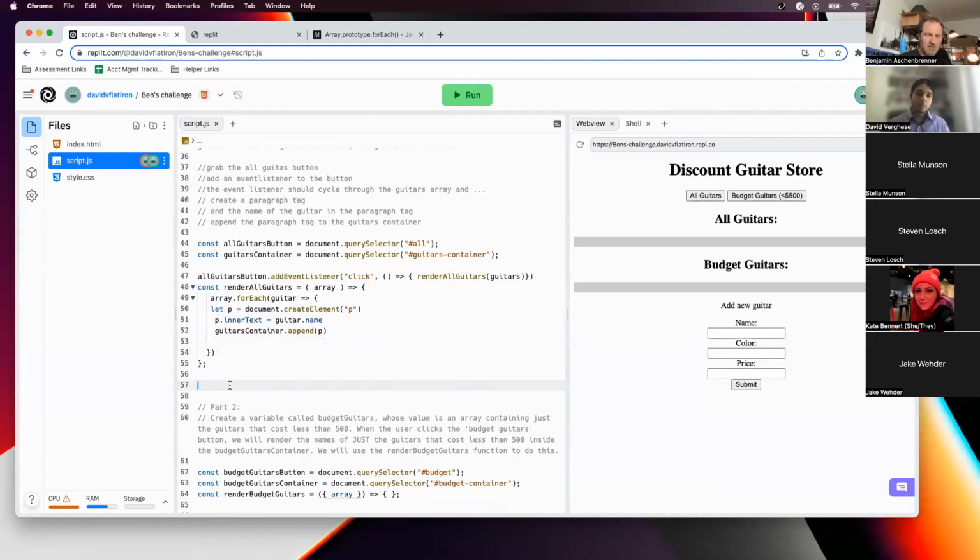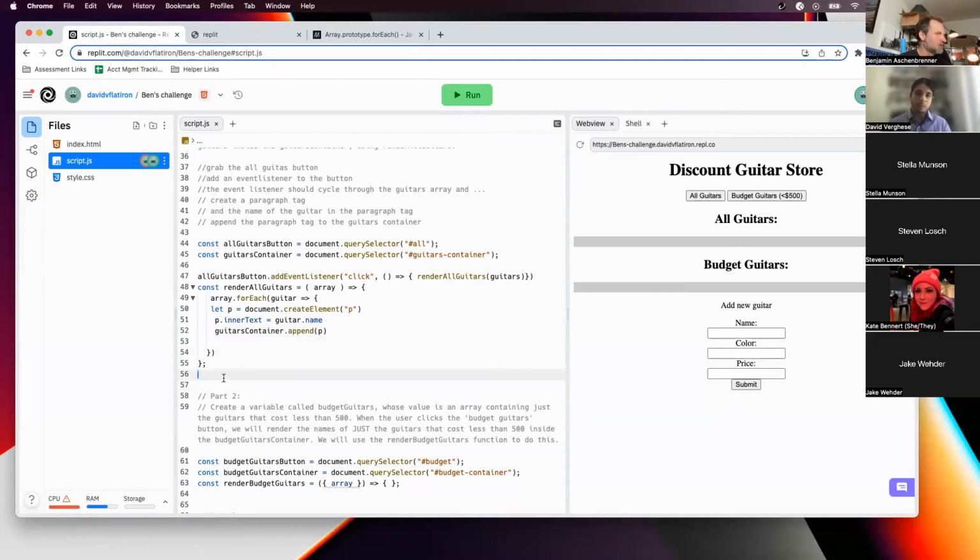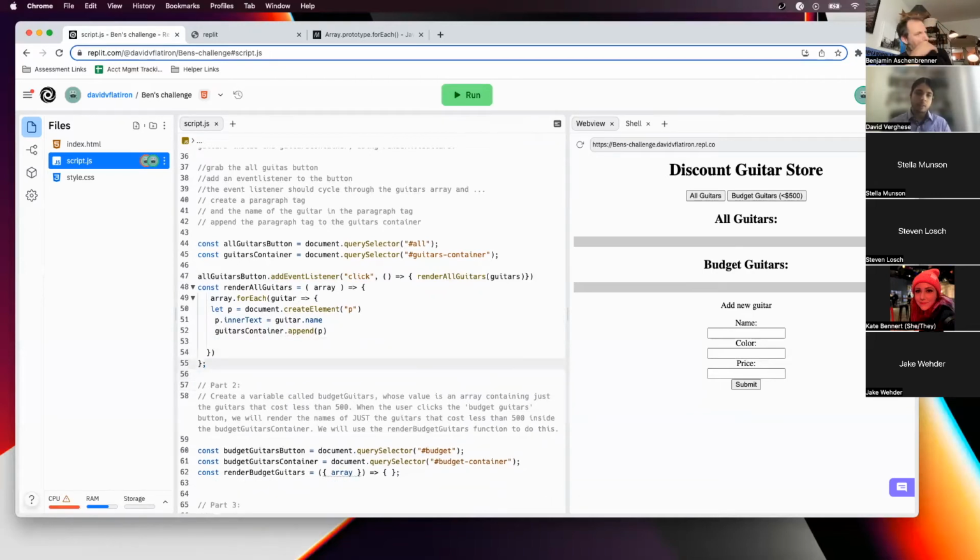For the second part, it's similar to the first part, but this time when you click budget guitars, you're just going to see the guitars that cost less than 500. And if you scroll up to our array, we can see that each guitar has a price. So we just want to display the ones that are less than 500.